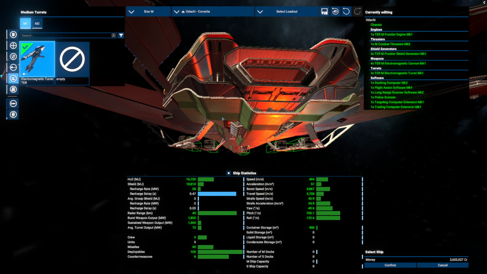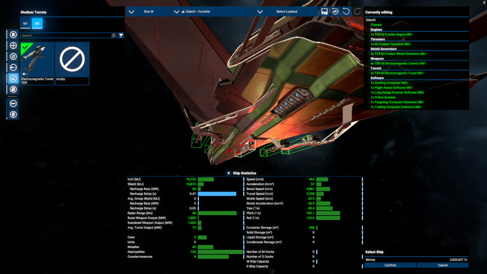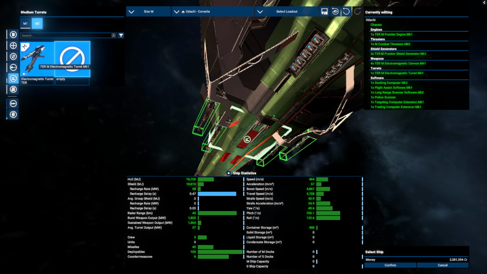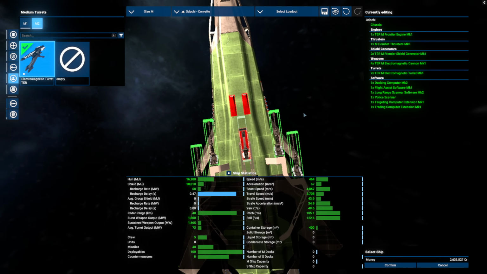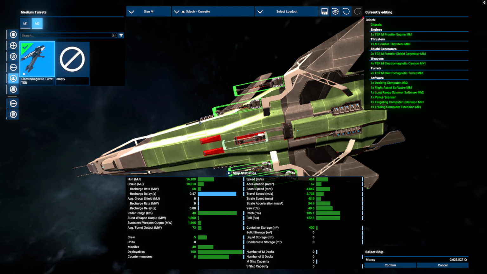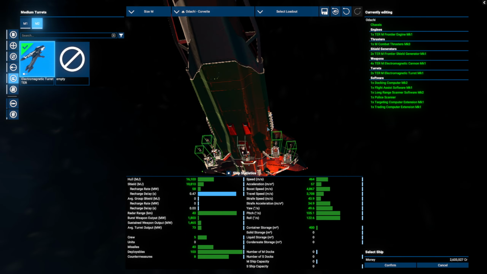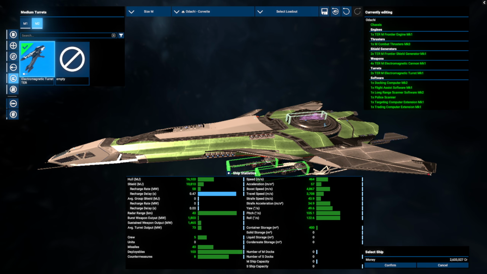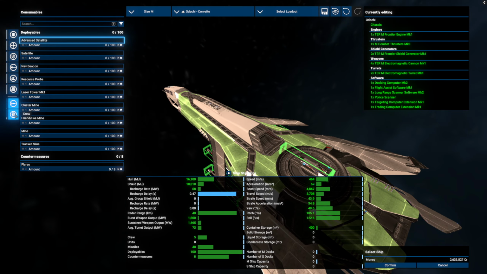So the first turret is this one. Where is the second turret? Yeah, the second turret is right here. I don't know if this turret can shoot 360. Maybe it can shoot only up front. But the top turret can shoot 360. So it's a new Terran ship.